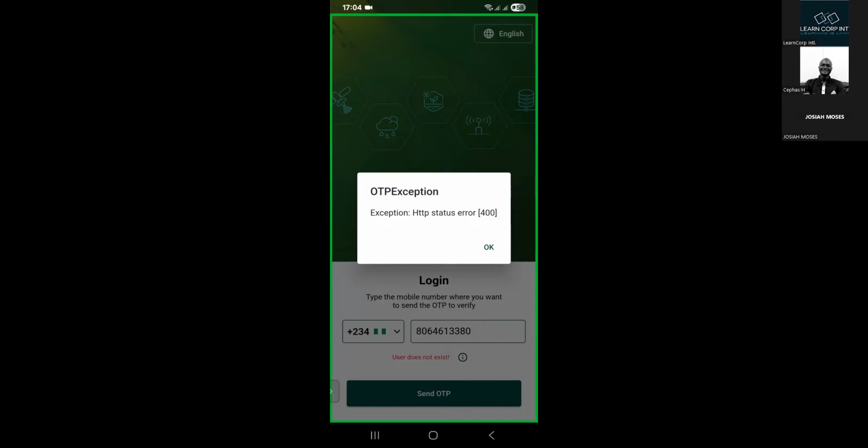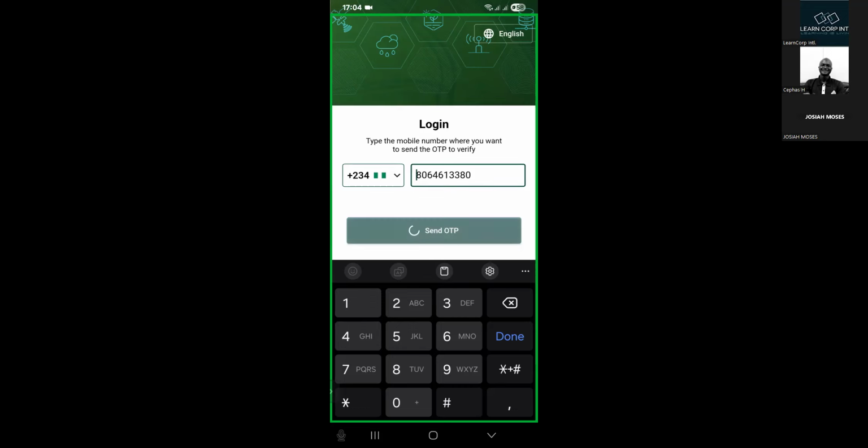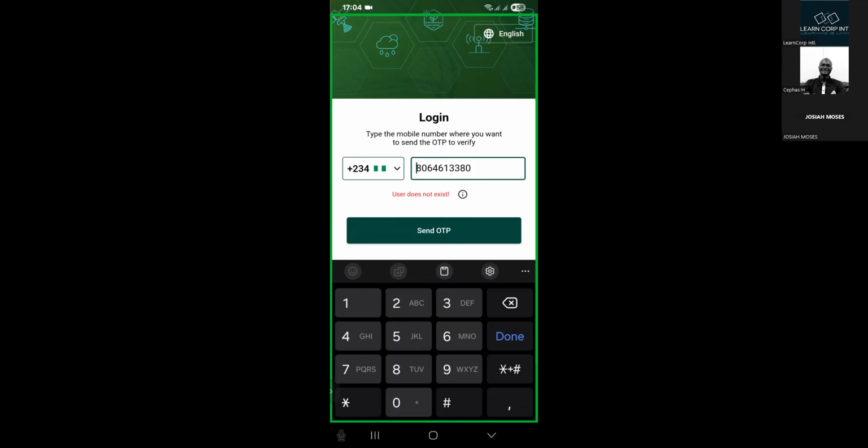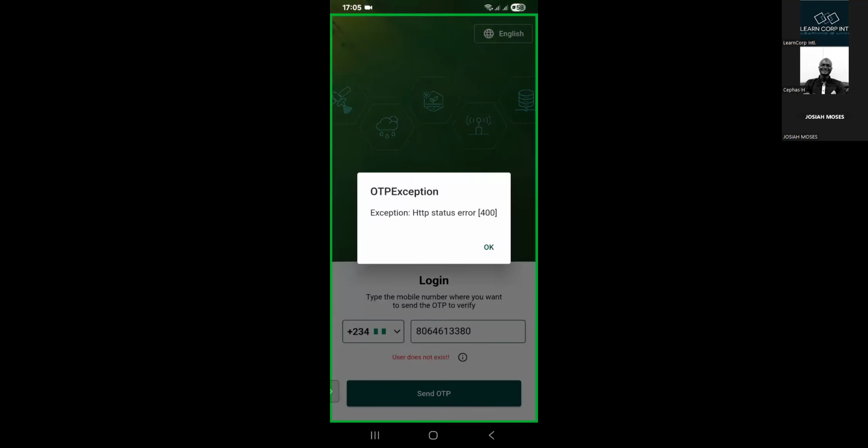Just take off the zero. You said something? Yes, I was thinking that the first zero got the whole thing spoiled. Oh, okay. After taking it off, it is still giving the same experience. Oh boy. Oh boy. Oh boy.